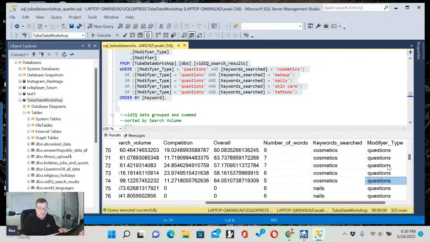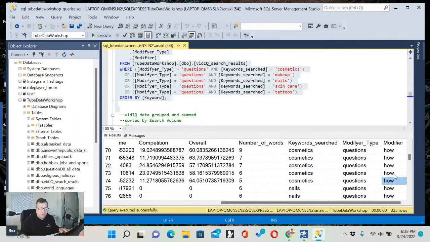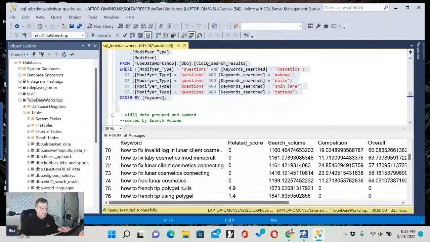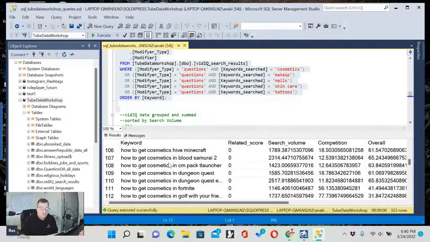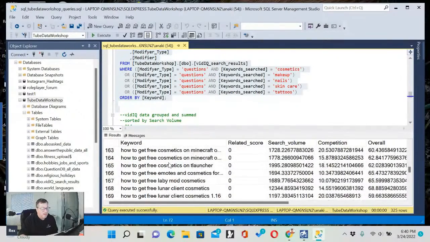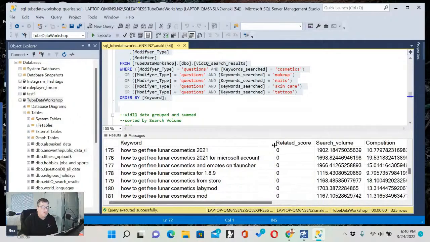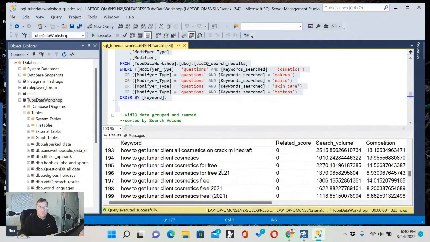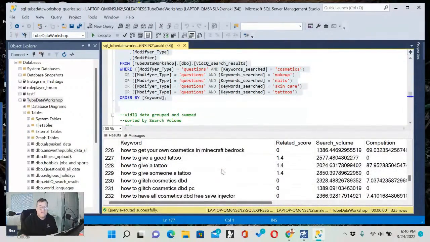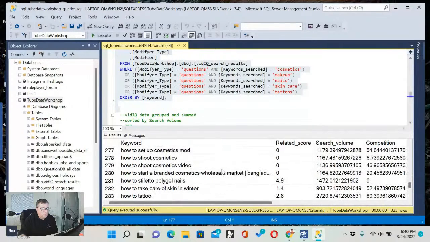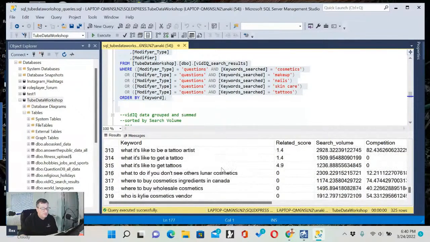Now, for modifier type, I'm getting all the questions and it's showing me what the modifier is right there. So in an instant, just using 5 searches from VidIQ, all merged together into one, I got 325 video topics that I can use right there, in addition to the ones that I got from Answer the Public. This is just from the VidIQ website. Isn't it nice? Look at that.